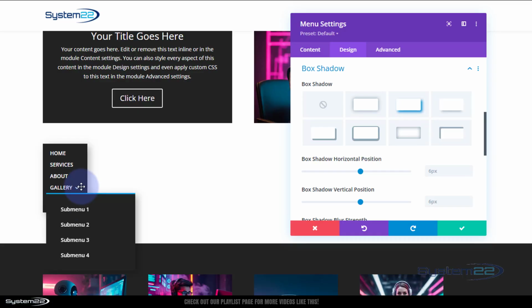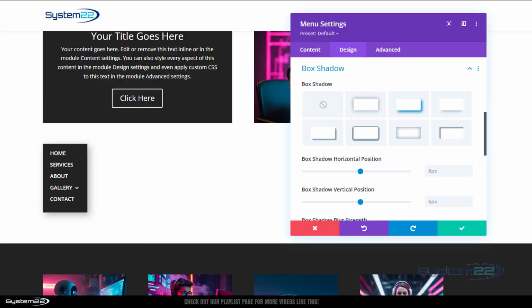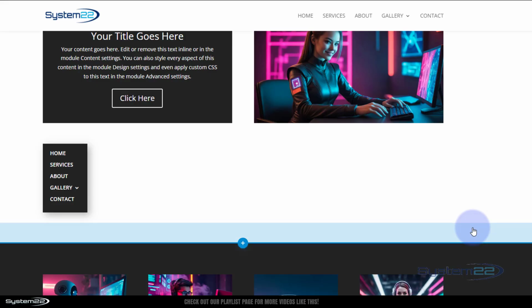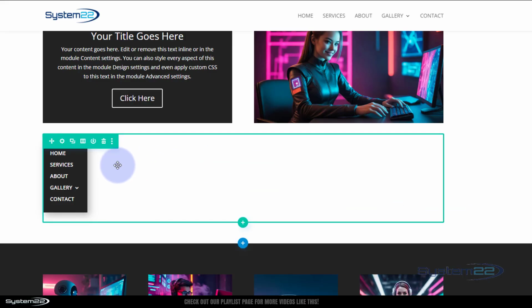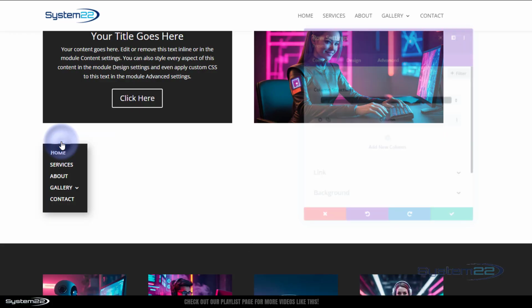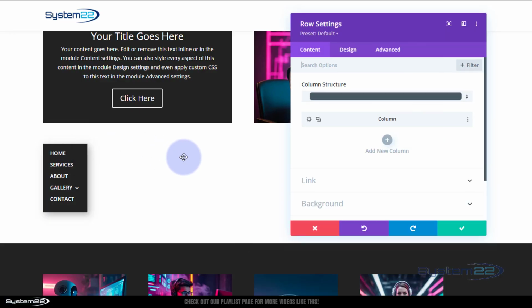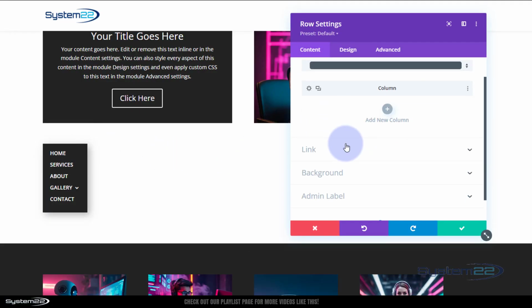Now, I'm not actually going to make the module itself stick up here. I'm going to do that in the row that it's sitting in because I find the Z index works better. And I'll explain a bit more about that in a moment. So let's save our menu settings, presuming you're happy with it. I'm going to go into the row it's sitting in, the green tab. Just so you can see exactly what I'm doing here, I'm going to give it a red background.